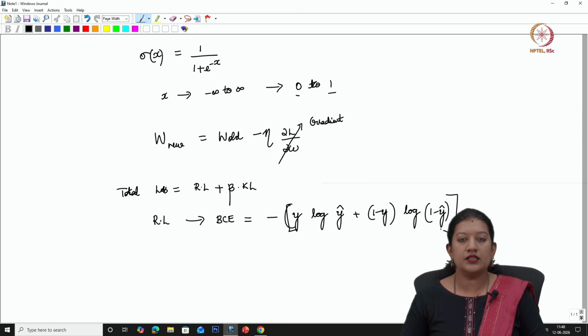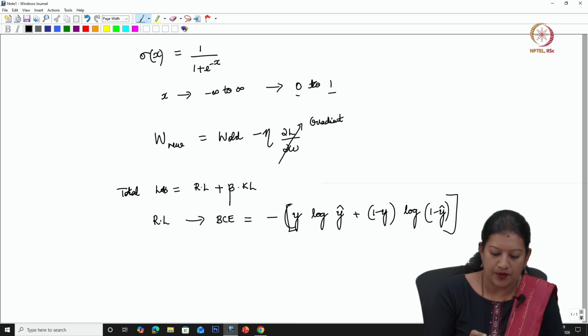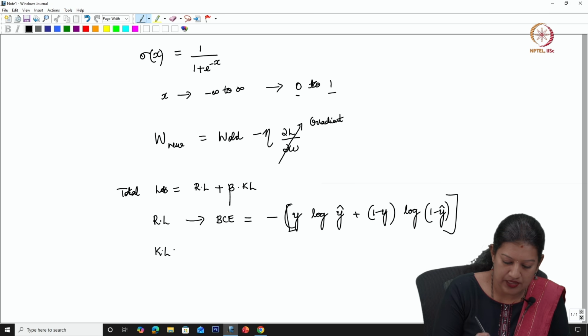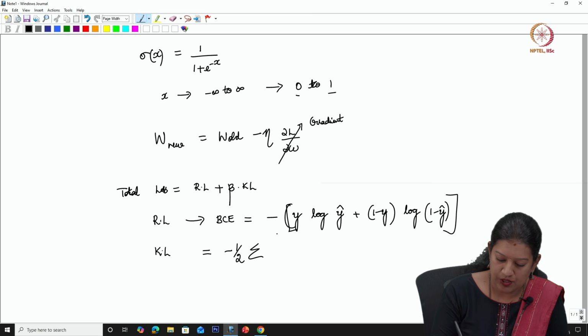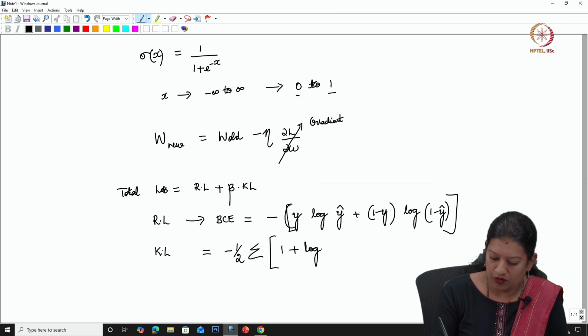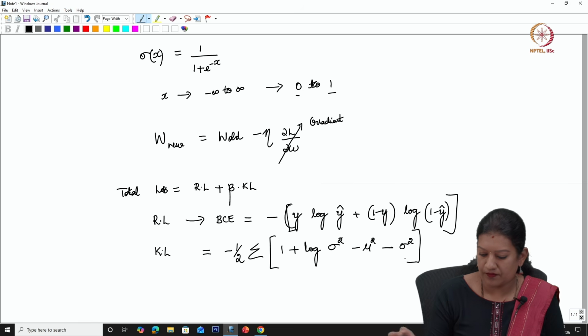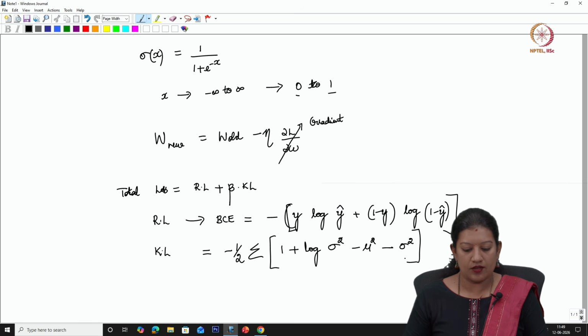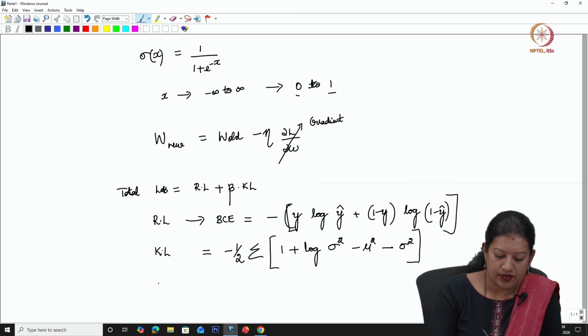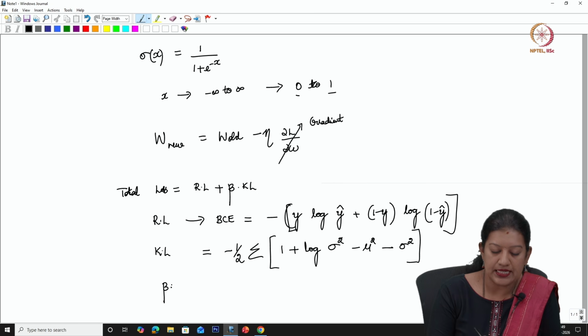This is how we have the binary cross entropy loss. Now coming to the KL divergence loss, which will be equal to minus 1 by 2 summation of 1 plus log of variance minus mu square minus the variance. This is the KL divergence loss. So this KL divergence loss is multiplied by the scaling factor, which is beta.